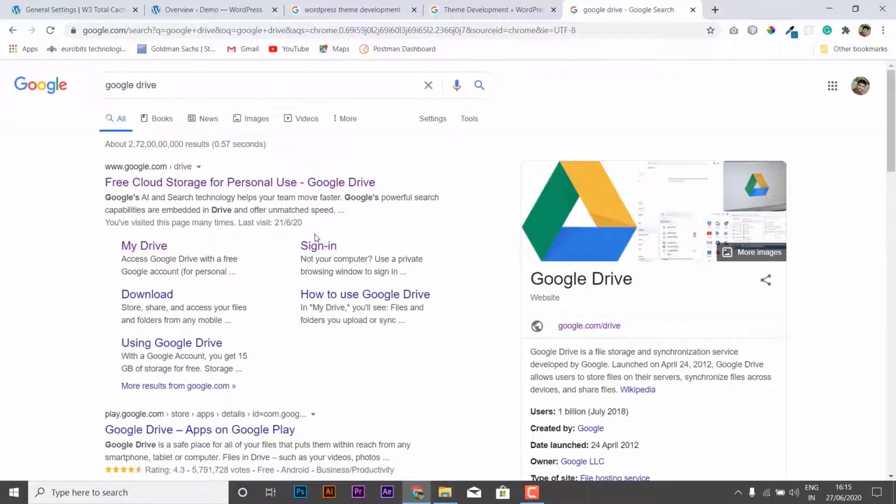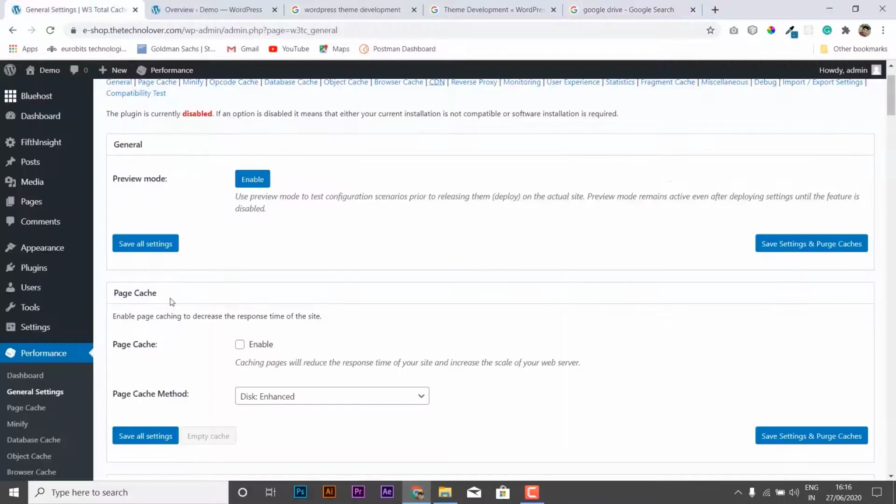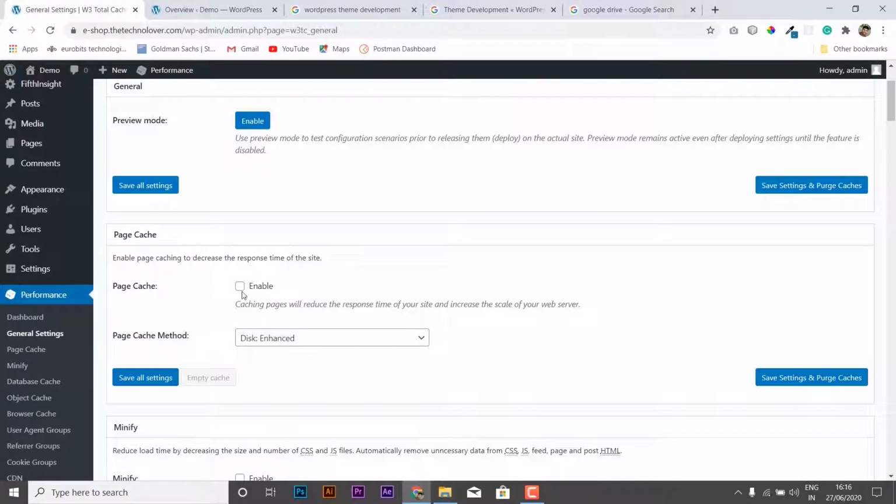Now you know the different types of caching. Now let's go and configure the W3 Total Cache plugin. Here you will see the page cache tab. Enable this page cache, and regarding the page cache method, the disk enhanced method is best for shared hosting.